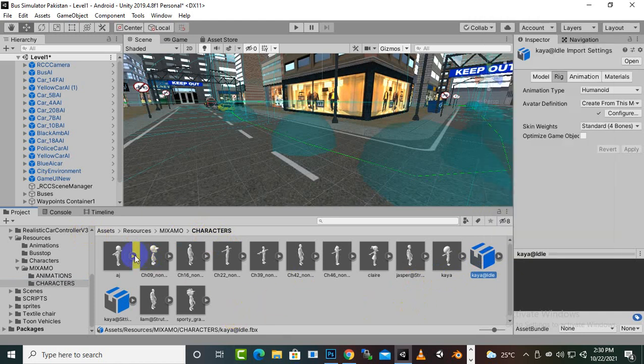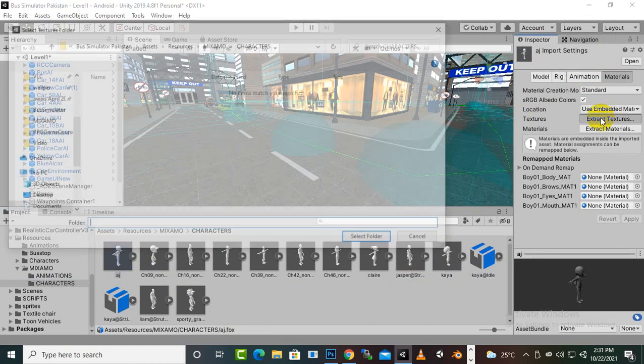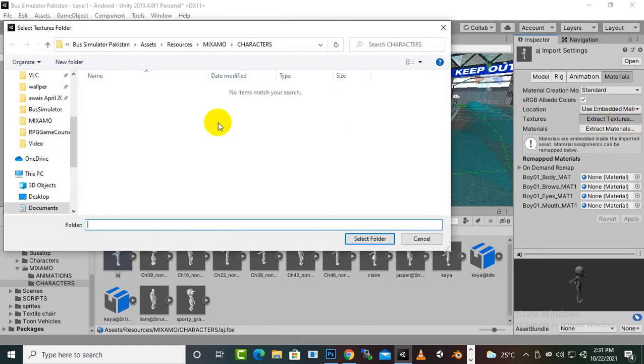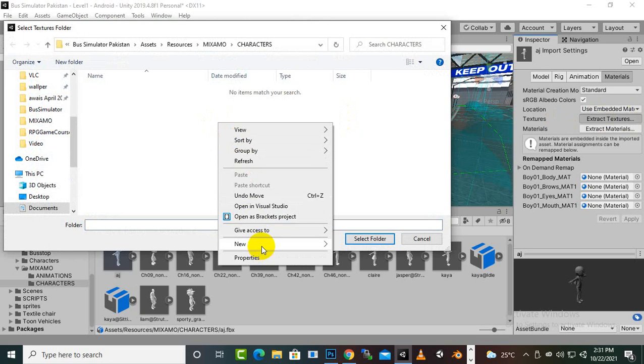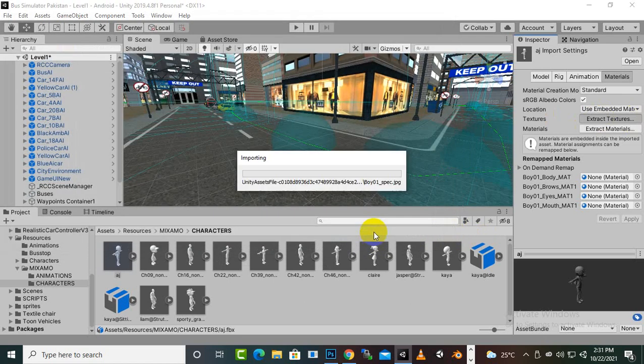So for now we will just select the character, and then go to Materials, and here you can see we have a Textures option where we can extract the texture. So we will just click here. For every character I was going to create a separate folder because there are too many characters, but okay, just leave it. I will not create the folder. I will just extract the textures to the main folder.